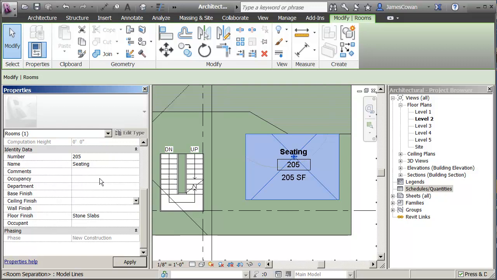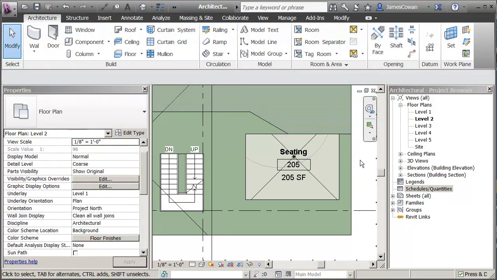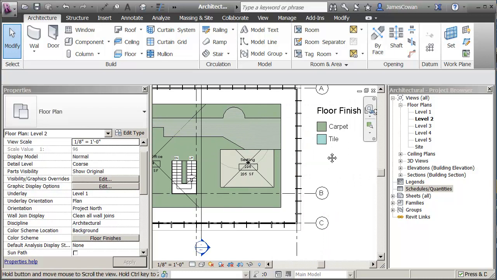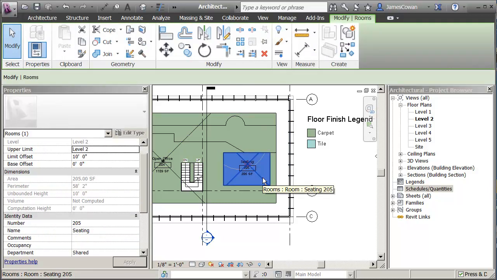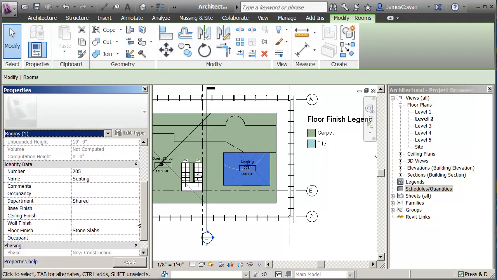The other thing that I was using to report on was the department, and I'll say shared, apply. So now what I can see is there is actually a color assigned. Let me just change the labels. So it says floor finish. Let me just try, did I enter that? Floor finish said stone slabs.